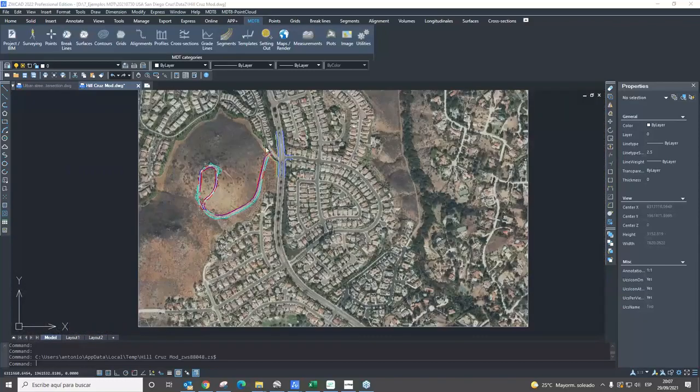So today I'll try to show how to work with MDT, following a short example.